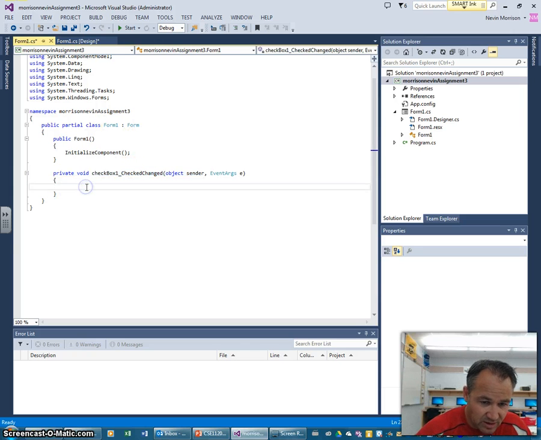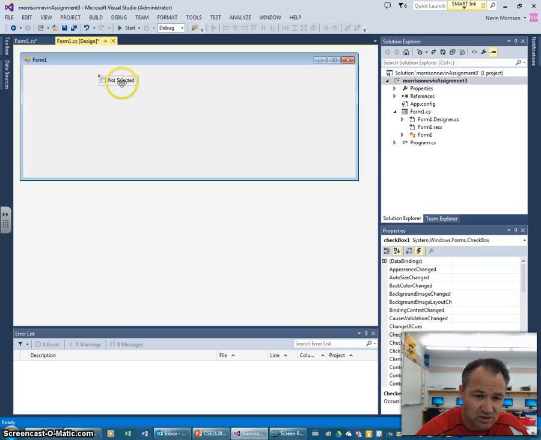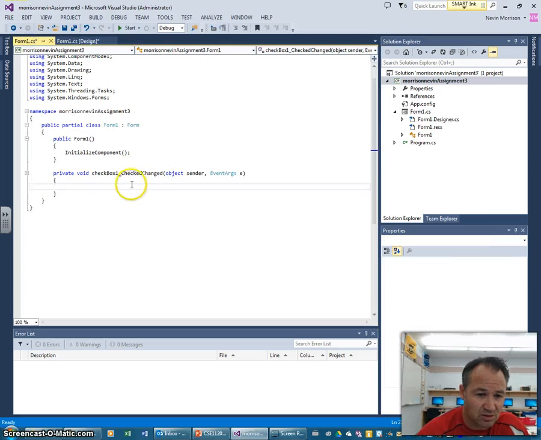So what we want to have happen here is when we select that checkbox, so when that's changed, we want the text here to change to selected. So just a simple thing. Now we're going to take a look at the if statement. The if statement is a way that we can test a condition or check to see if something is true or not. And that's basically what the if statement does.